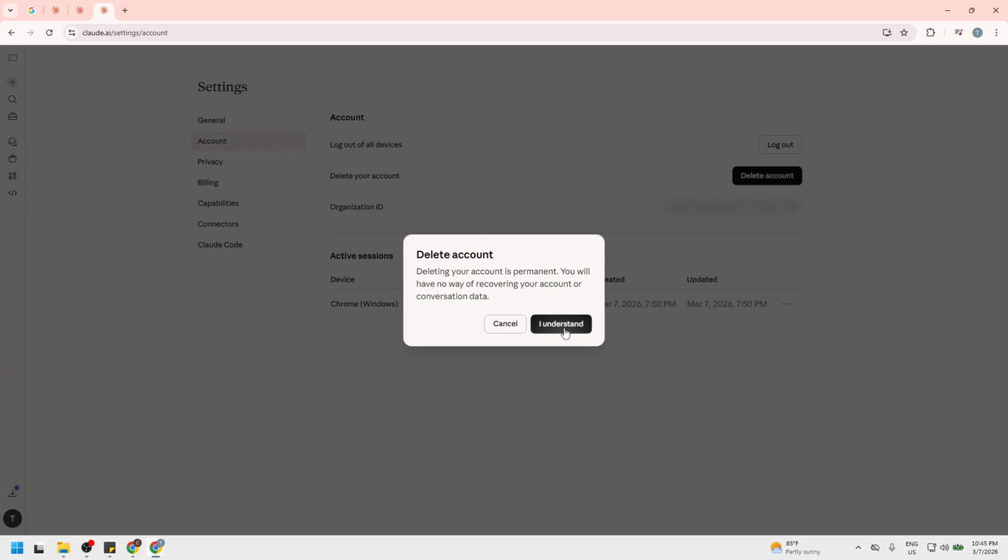Once you confirm, the process will begin and you may be signed out. Some deletions may take a short time to fully process, but access to your account will be removed.